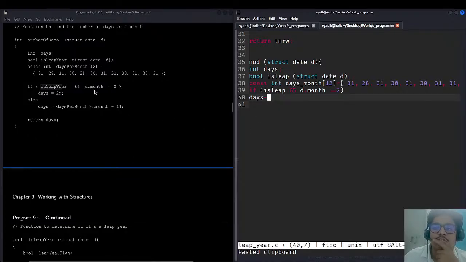This part is pretty confusing, because they have written days is equal to 29, but they are not dealing with arrays. But what they are doing, okay, I got to know that they have set days to 29, but they have given the new array here.